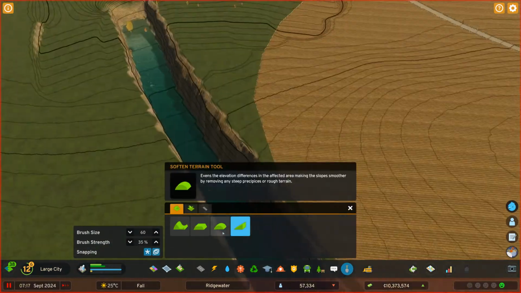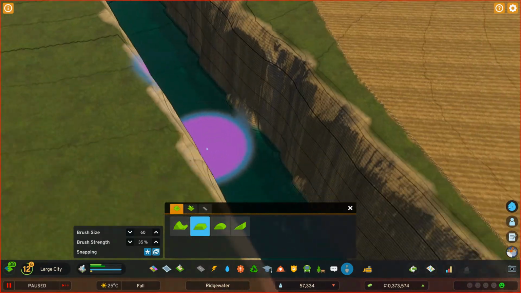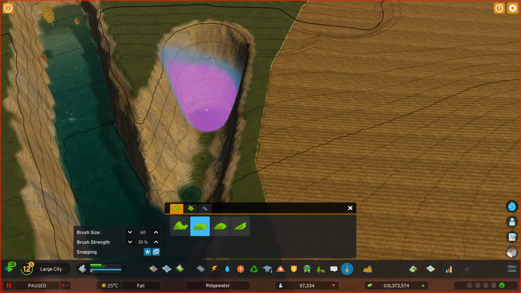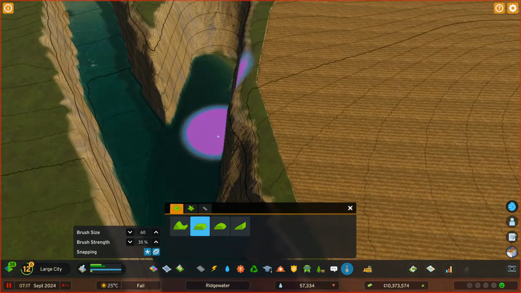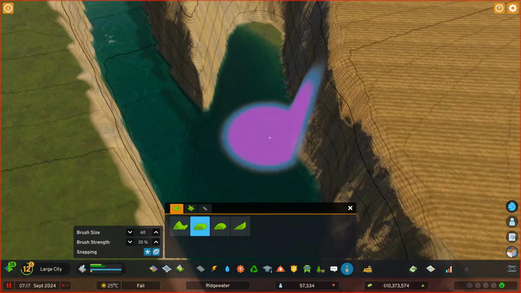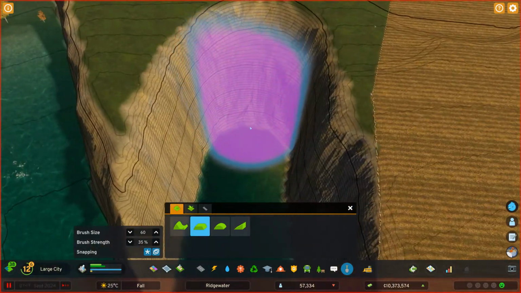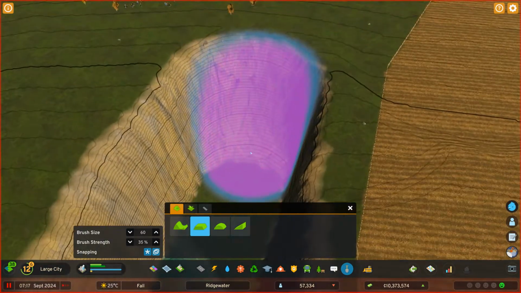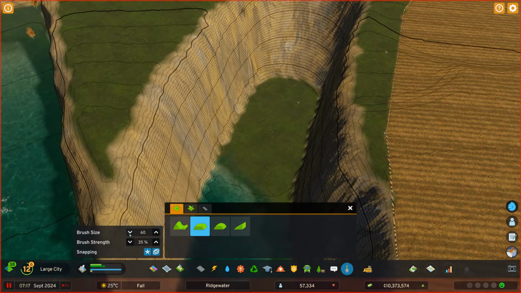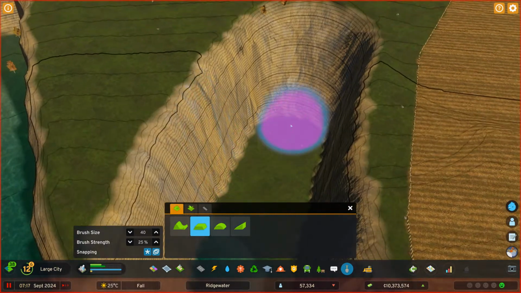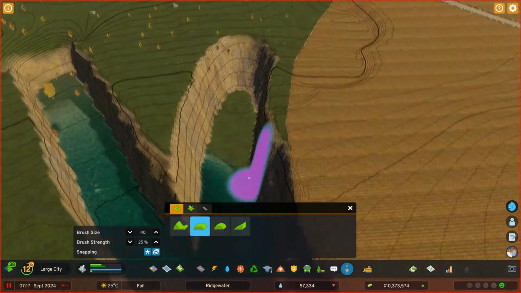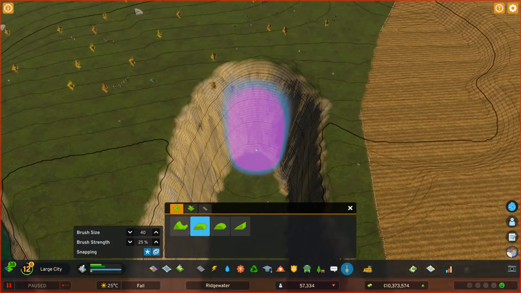So if we just take the level terrain tool, I want to go from a little bit further back and come out this way. And then we're going to go a little bit further up. And a little bit further up. We're just going to slowly create, hopefully, a relatively sloping gully.